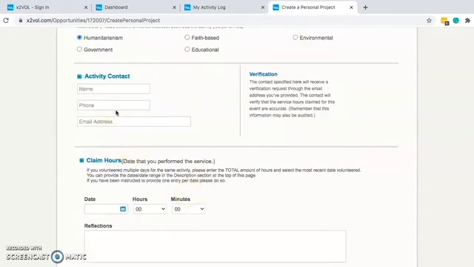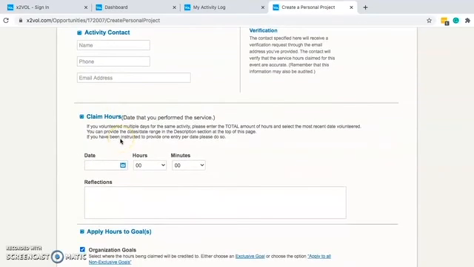And then you're going to actually claim your hours. You'll select the date that you did the work, that you performed the service, how many hours, how many minutes, and then it's very important that you give me a good reflection, at least a paragraph. I'm looking for 4 to 5 sentences for the reflection. Minimum usually of 5 sentences.